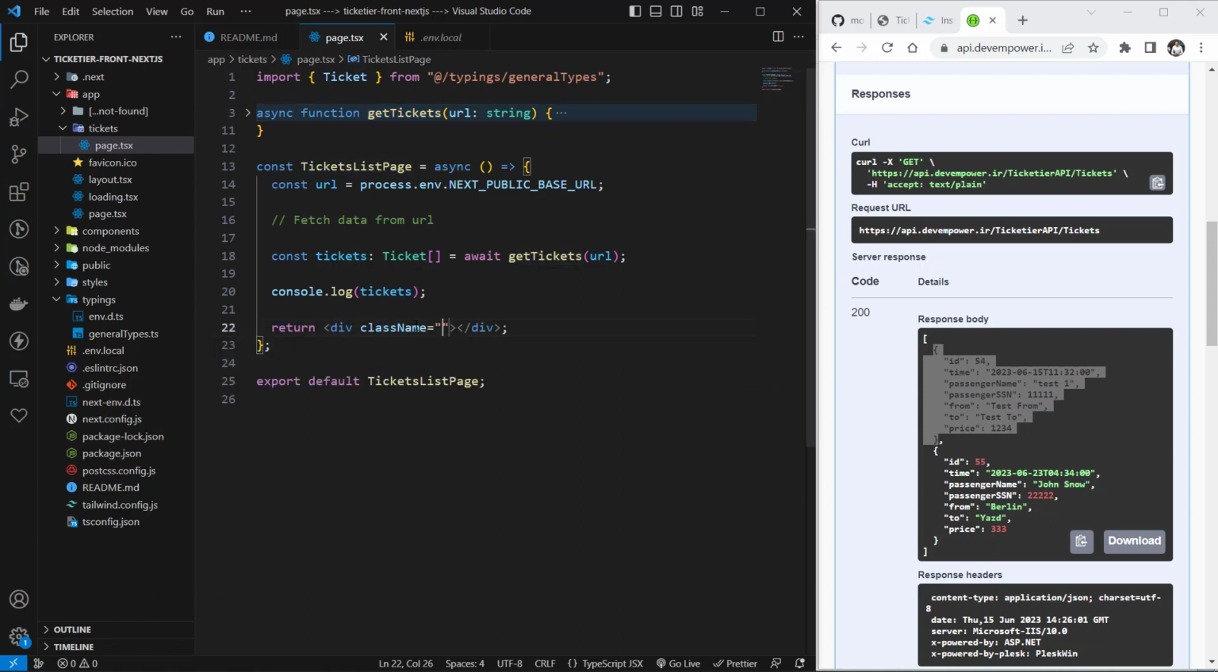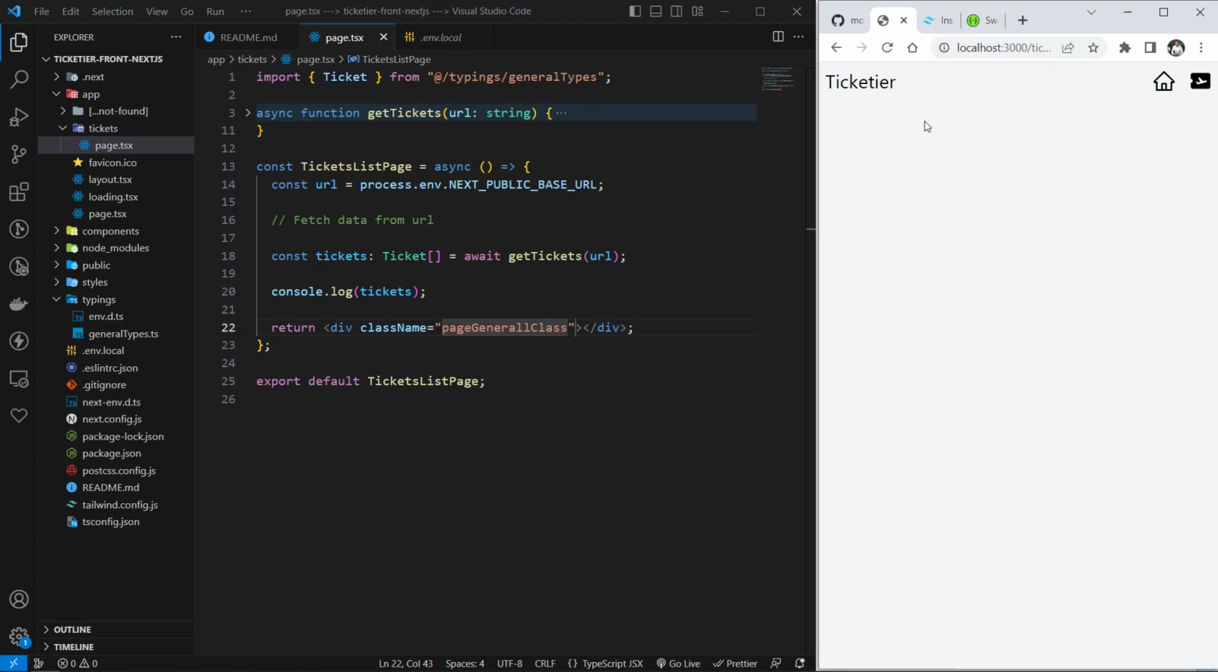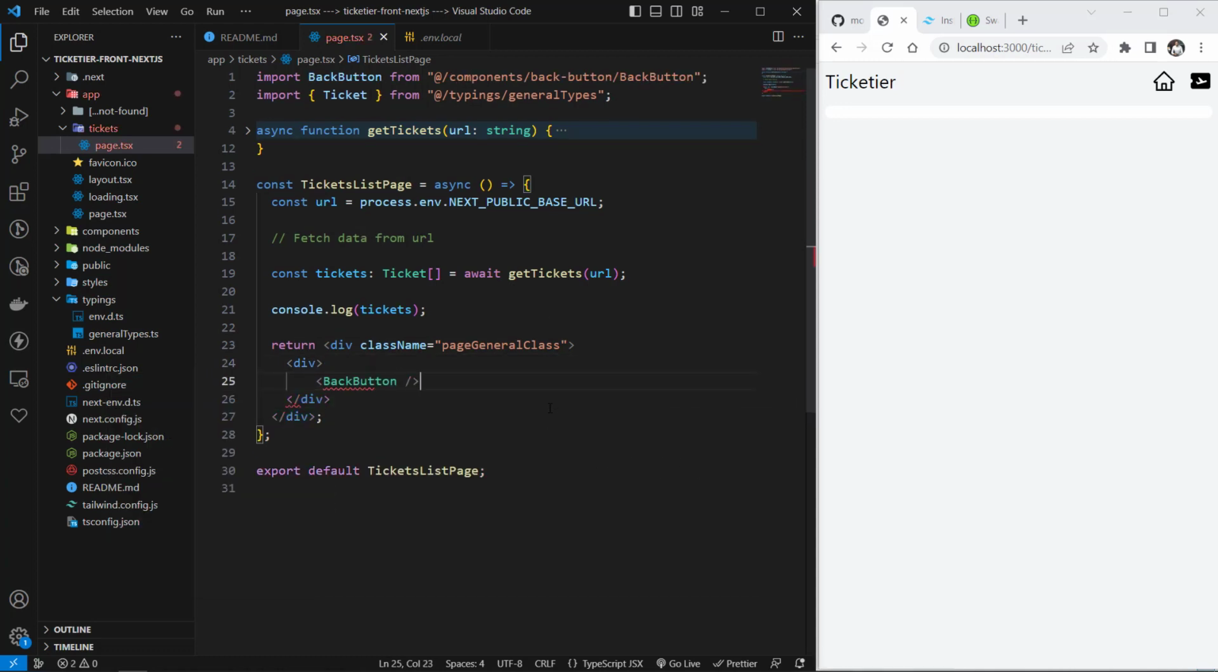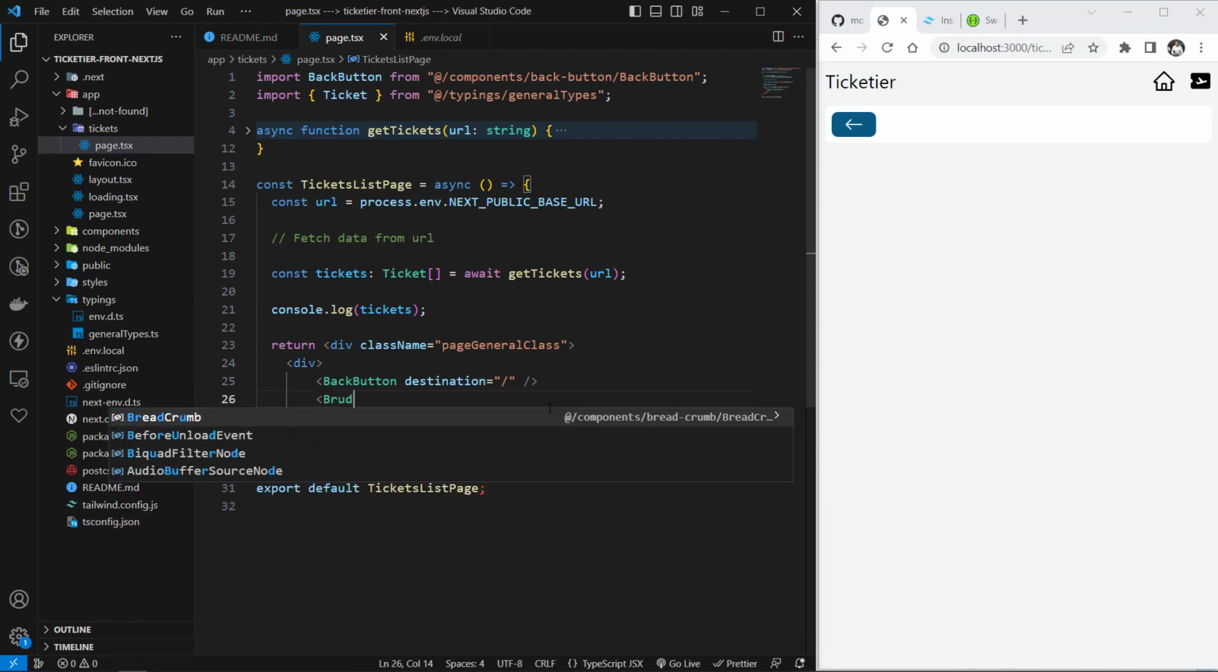So we created a page general class for them. Let's go back to our project. I'm on ticket. So good. So we created a page general class for our pages. And after that, I want to have a division. And inside of this division, I want to have a back button that I created. I want to use it. And for this back button, I say your destination would be a slash. So good. After that, also I want to have the breadcrumb I created previously.